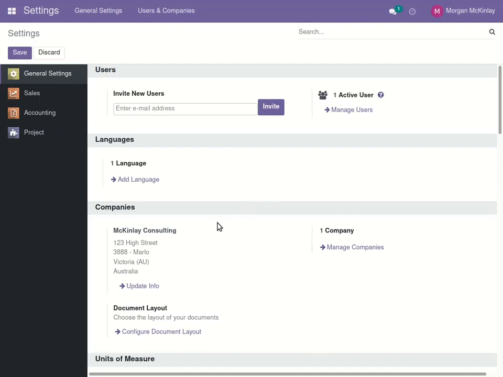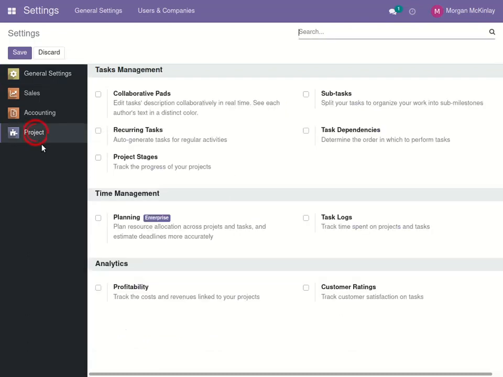But we've still got a little bit of work to do with the setup. So the first thing we need to do is go into project. We're still in the settings area here, so we're not looking at project, the application, we're looking at the settings for project. And the first thing I really want to turn on is track task logs. So you'll see what it says here, track time spent on projects and tasks. That is what I want to do.